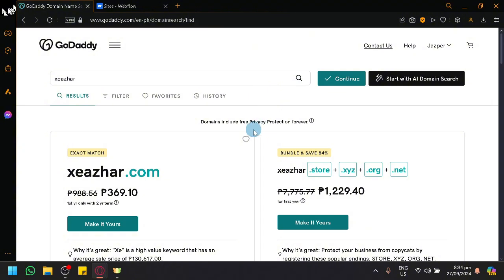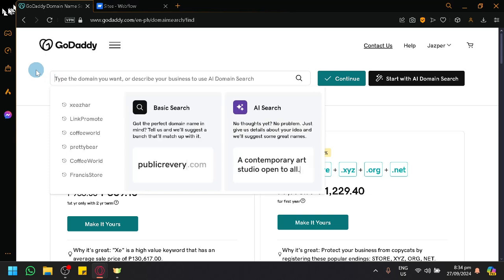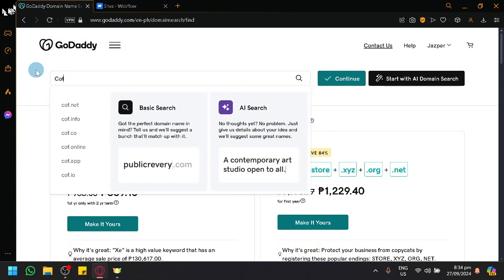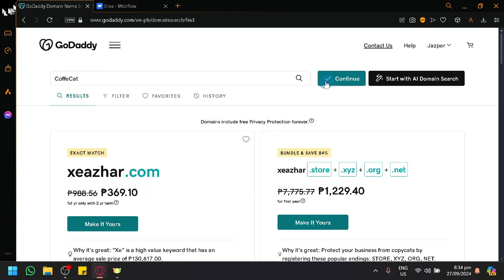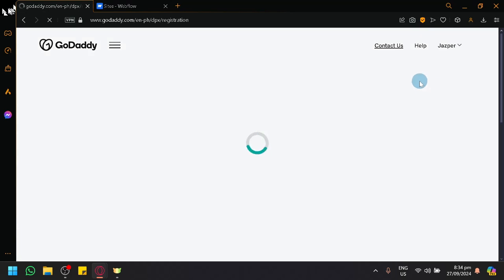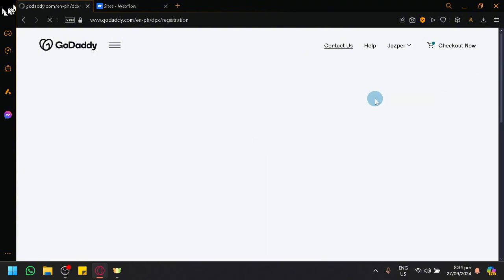The way GoDaddy works is that you can simply search for a domain that you want. You can enter any name that you find fancy or any name that relates to your company, or of course it depends on what type of website you're trying to make or trying to have. So let's go with Cat World or Coffee Cat. Something fun, something simple. And click on continue. You could also use AI search over here to give you an idea or to help you find the perfect domain for you. GoDaddy has an AI feature that would allow you to do just that. Over here, let's click on continue to cart.